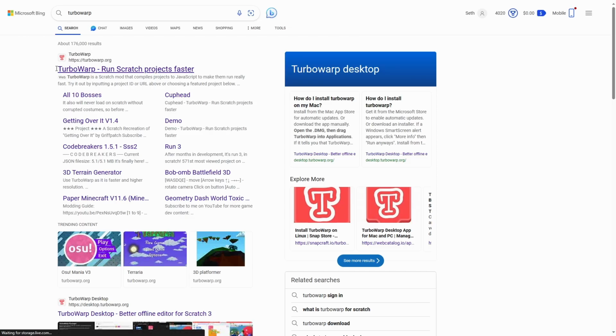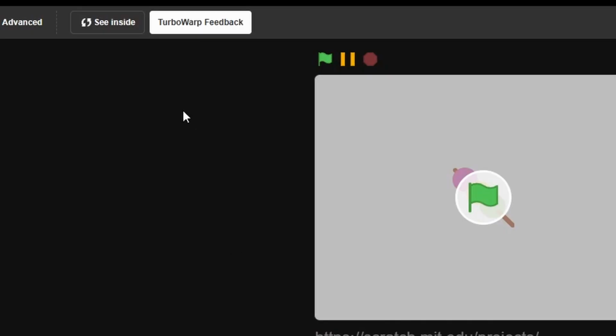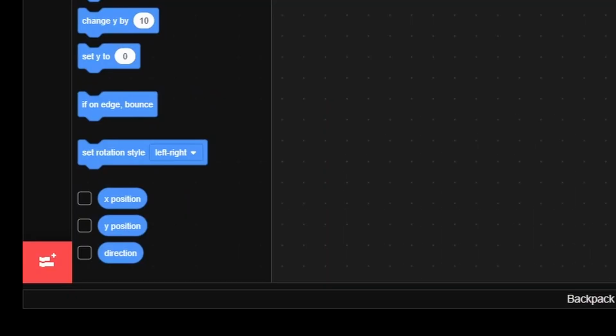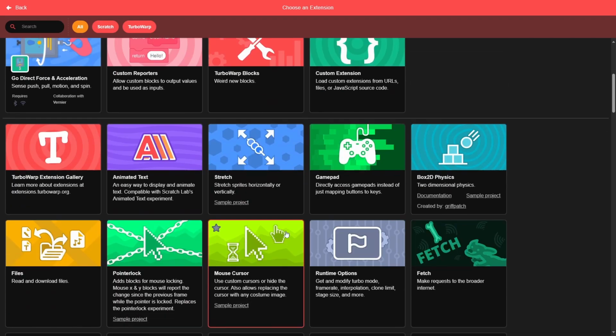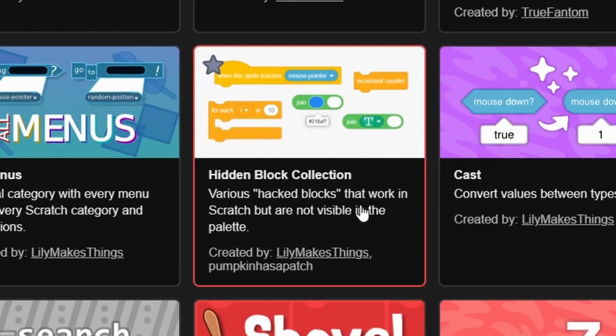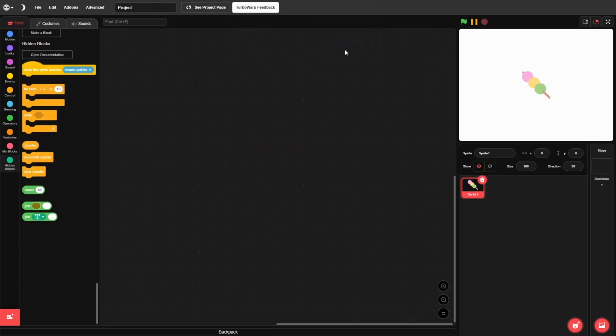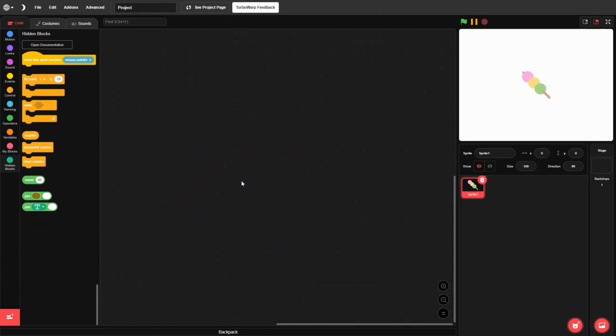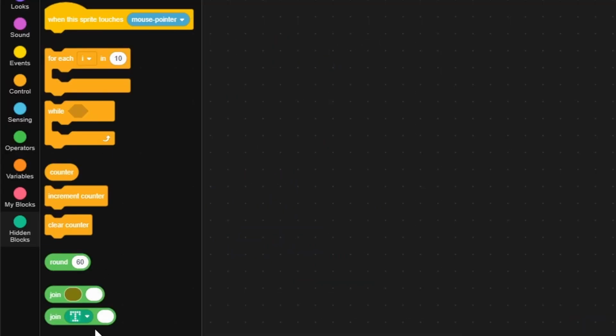First things first, pull up your browser and search TurboWarp. Then go to turbowarp.org and click it. Then click the See Inside button once you get to the homepage. And then come down to this Add Extension button and scroll down till you find the Hidden Block Collection extension, and then add it to your project. And once you add this extension to your project in TurboWarp, you'll see 9 blocks pop up.